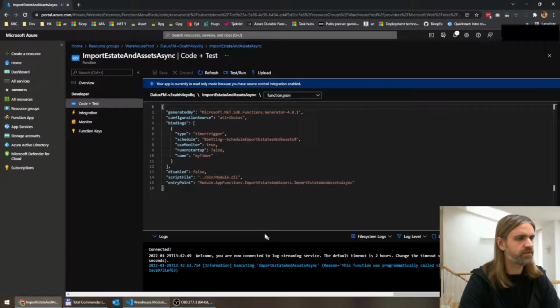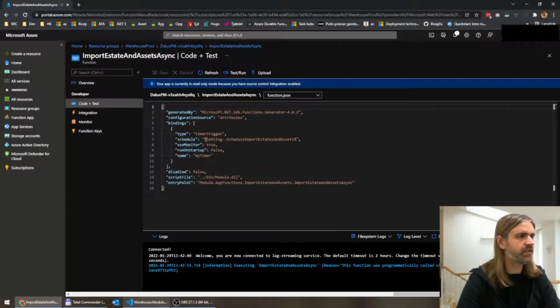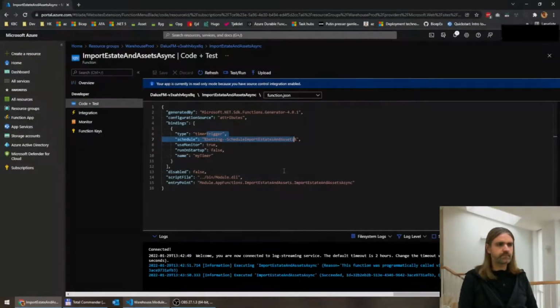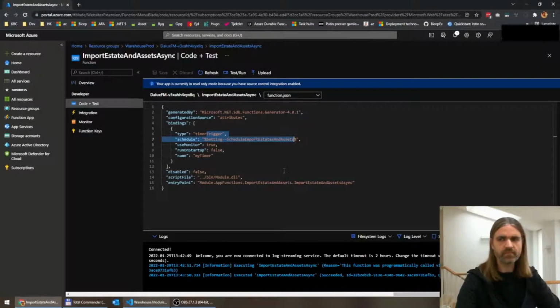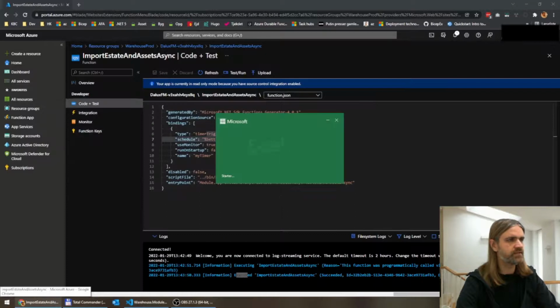And while it's running, I can tell that it will run each night at 1 o'clock, but right now I'm forcing it to run. And you can see here in the configurations app settings how often it will run. So now it has executed, so we are done, and I will try to get the data into Excel.